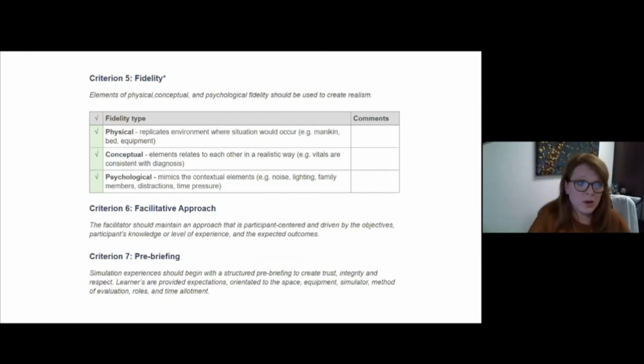This is another one where we see all green check marks, yay for Kathy. Criterion 5, we can see that there is physical, conceptual, and psychological fidelity, which is just a fancy word for there's that type of stuff to make it real. Often, if fidelity is robust or unique, you might find an additional comment to that in the summary.